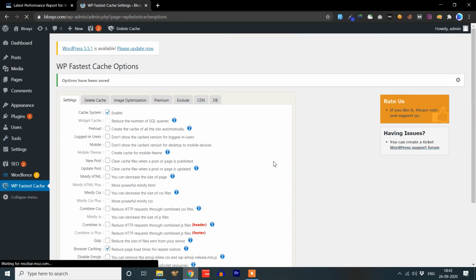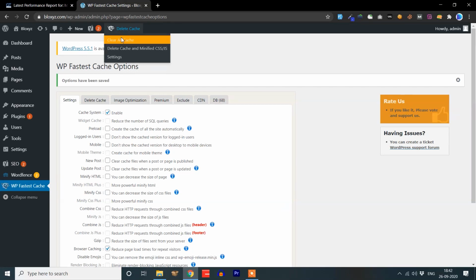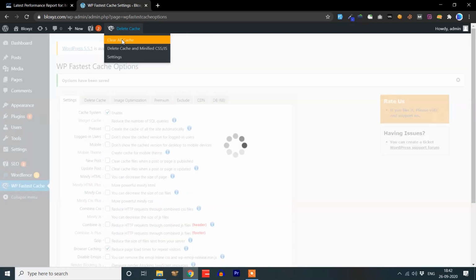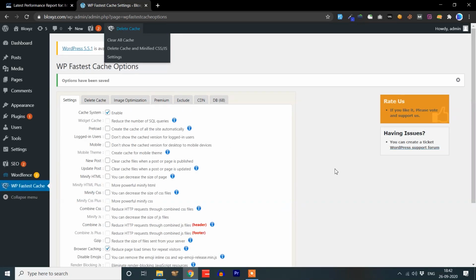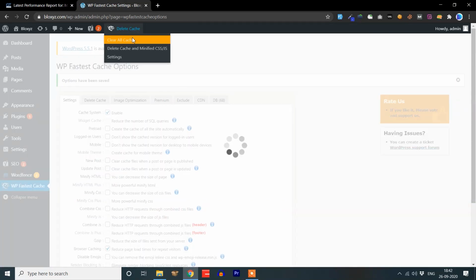Okay, after you do anything in your WP admin, what you need to do is just clear the cache, because if you do anything here it will not change in the front end. So after everything you do in your backend, just clear the cache.